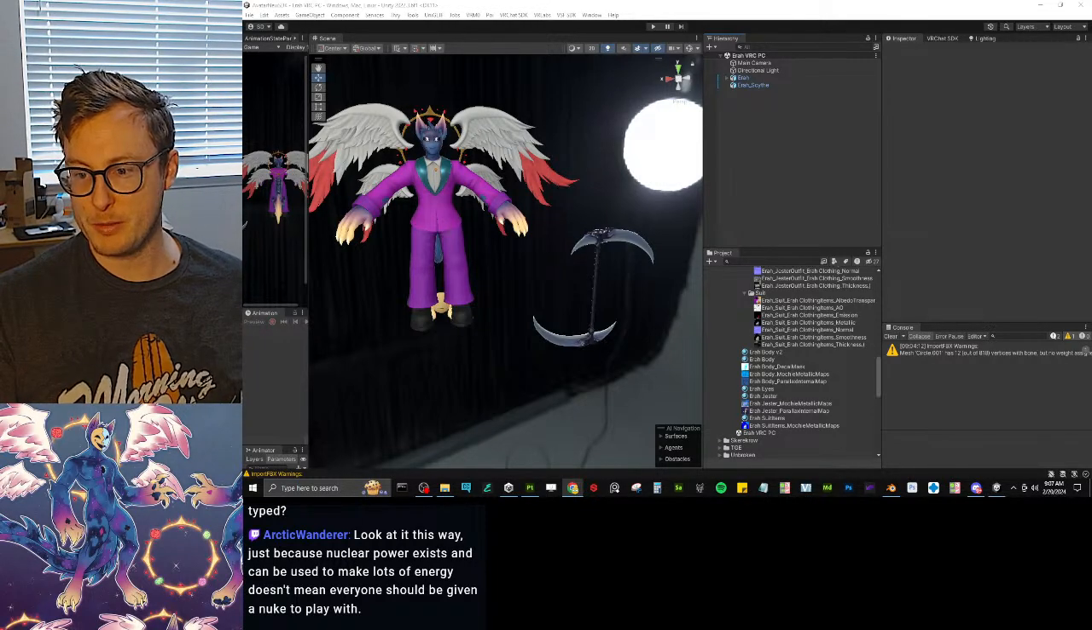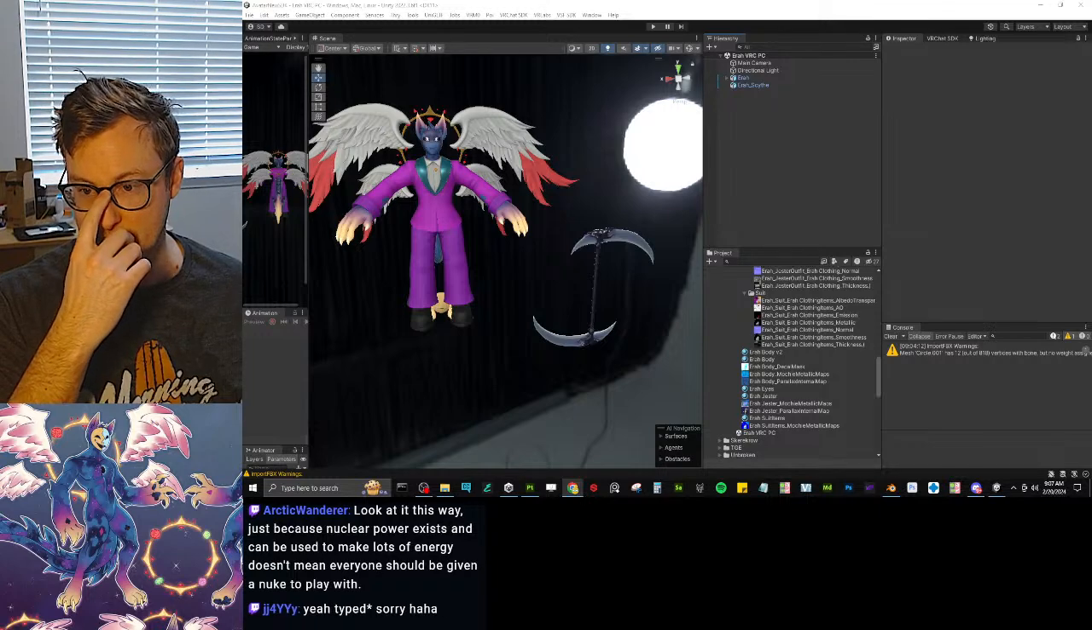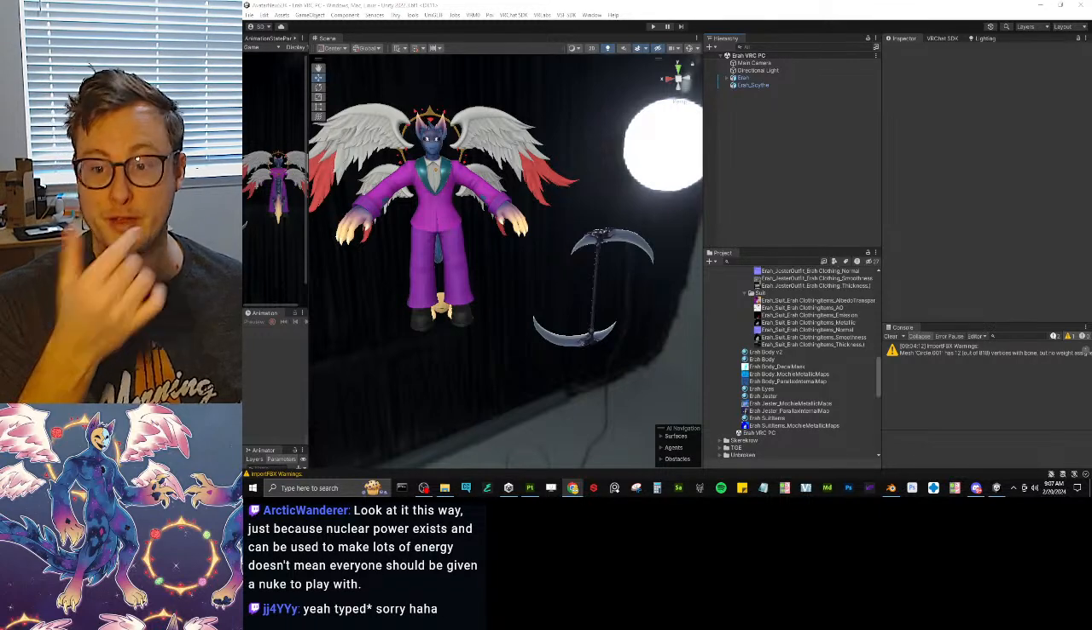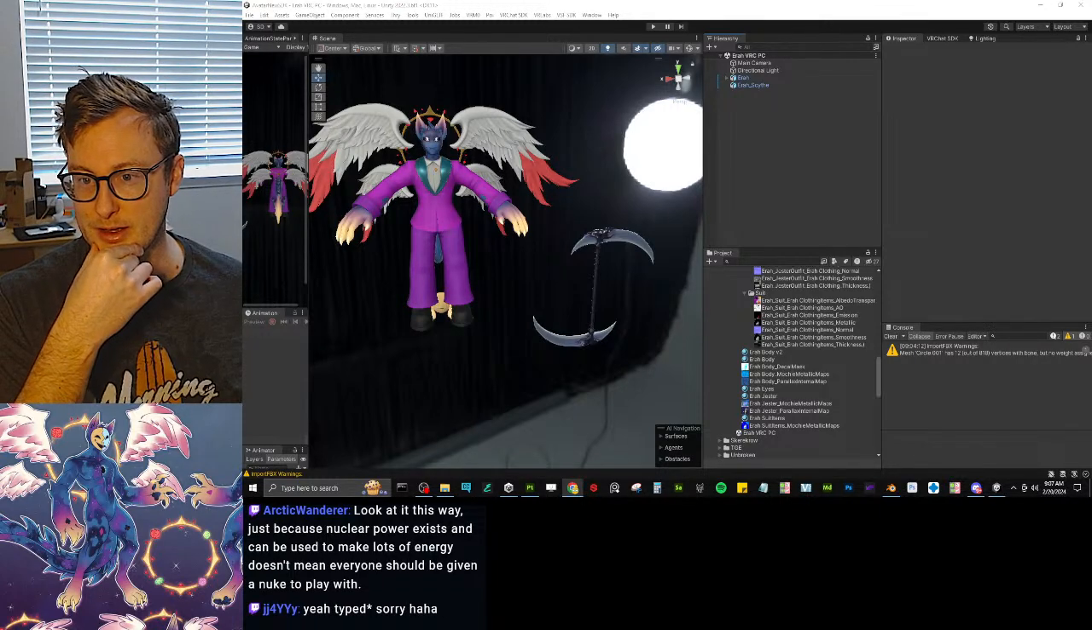Look at it this way: just because nuclear power exists and could be used to make lots of energy doesn't mean everyone should be given a nuke to play with. Fair. Yeah, exactly.